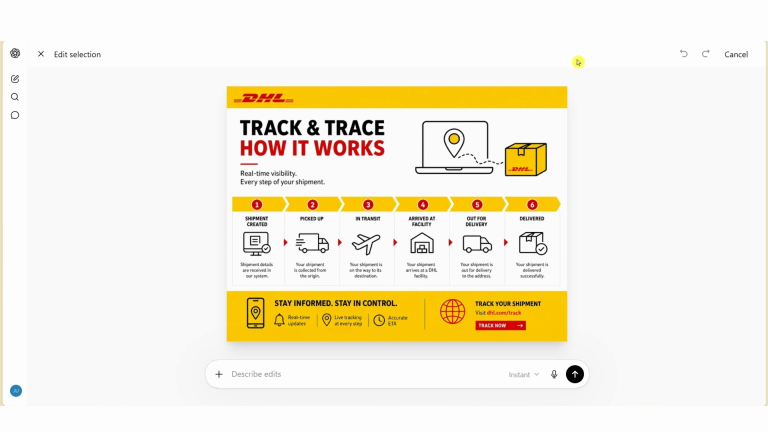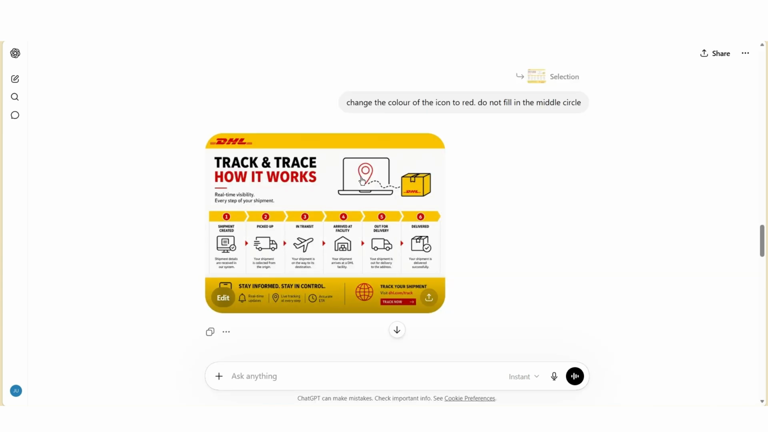here, and you can highlight the area that you want to change. So for an example, let's just highlight this location icon here. And for testing purposes, I'm going to ask ChatGPT to change the color to red and do not fill in the middle of the circle. And you can see here that ChatGPT has made those changes. Now this works well for minor changes such as adjusting colors of small elements, but it's not reliable for major changes because it regenerates parts of the image rather than preserving the original image.